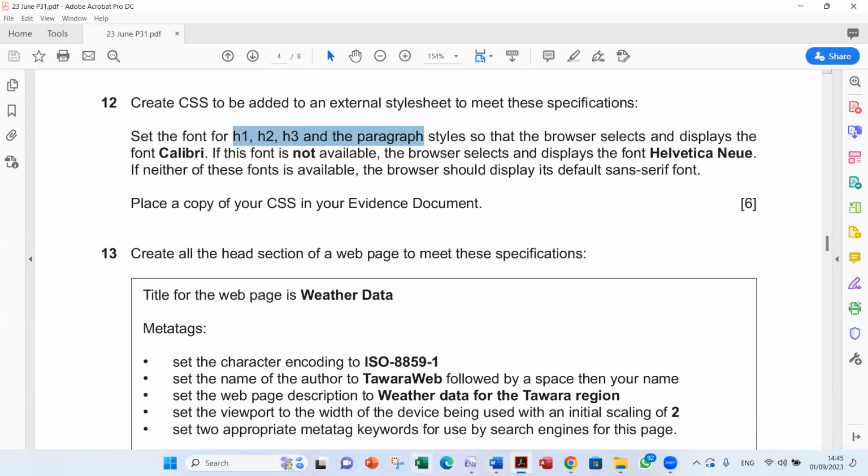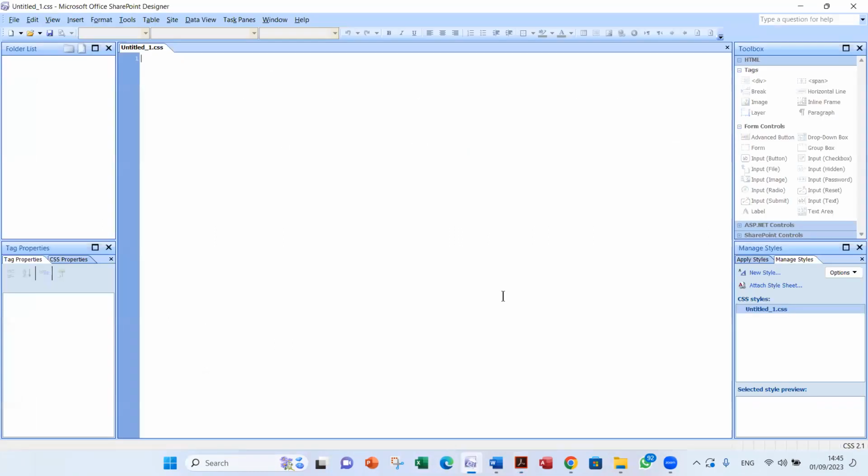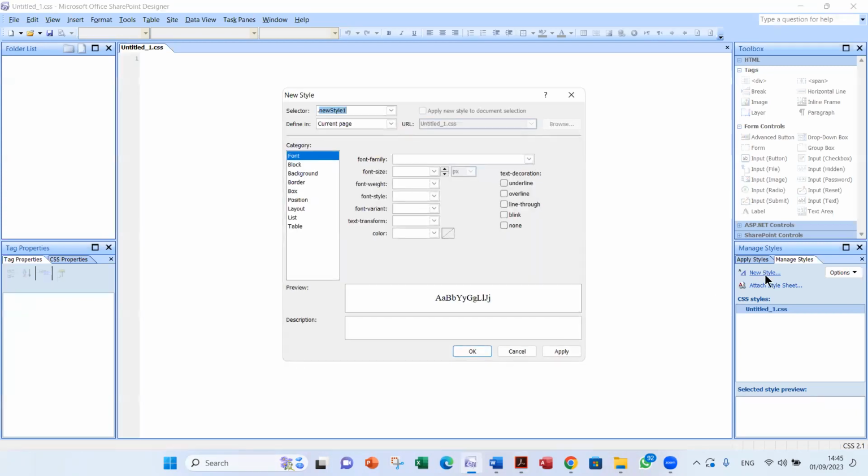So go back to SharePoint Designer, and if you like to create a new style, click on that button on the right that is called New Style. Okay, delete the name and delete the dot. Dot creates a class, and I will be teaching you how to create a class in Specimen 2023, because that dot associated with creating a class is new to our syllabus. Okay, we will do it next.